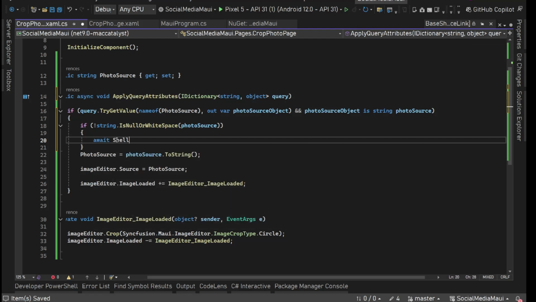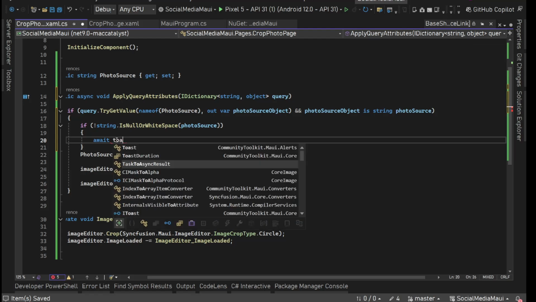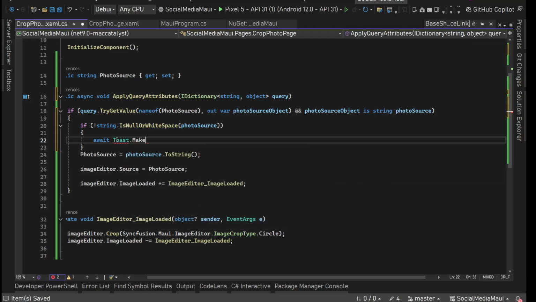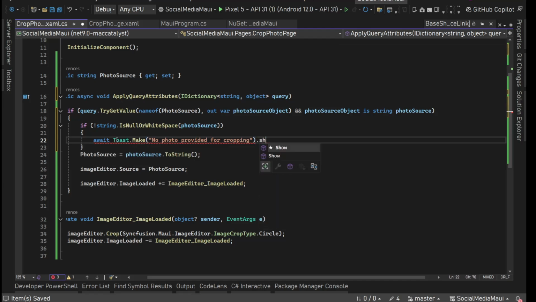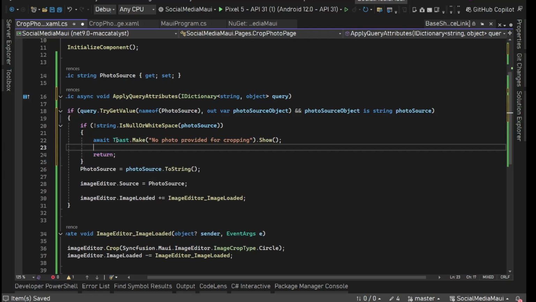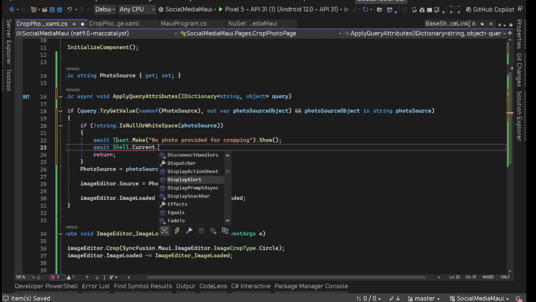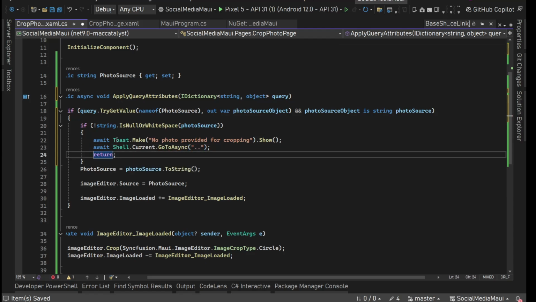If this is the case, we'll simply say await toast dot make, let's say no photo found, something like this. No photo provided for cropping, something like this. Dot show. And then we'll simply return from here. But ideally, we should go back to the previous page from here. So we'll say await shell dot current dot go to async, and we'll simply say dot dot to go back, and then simply return from here.